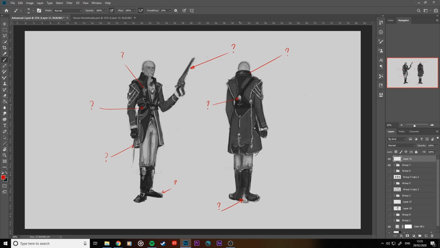Like how do you need to recognize this character? How quickly do you need to recognize this character? And that sort of stuff. So hopefully that gives you an idea of how to approach your character designs a little bit. Hopefully it wasn't too boring to watch.